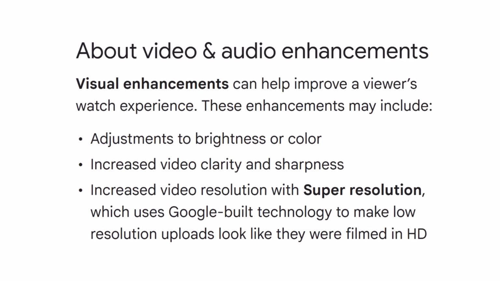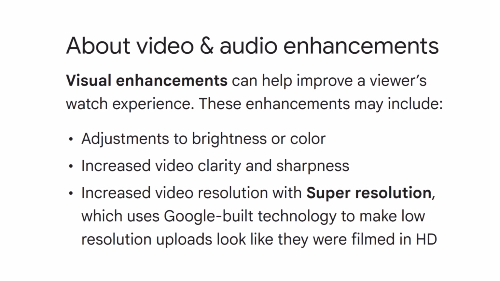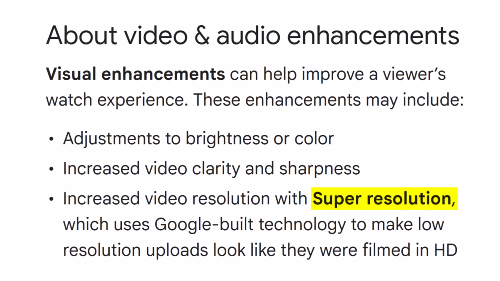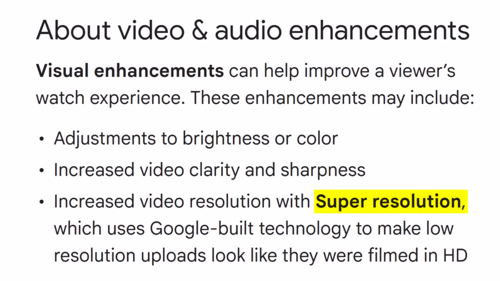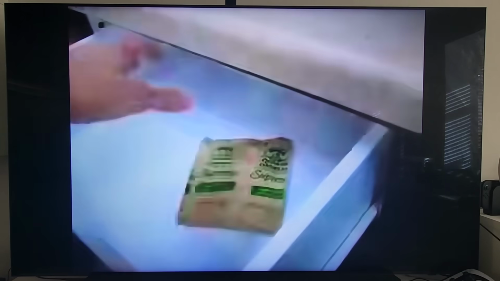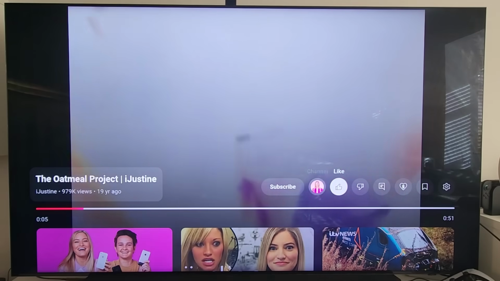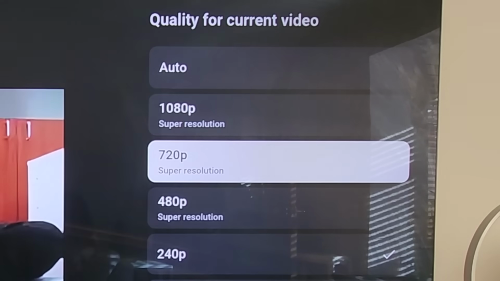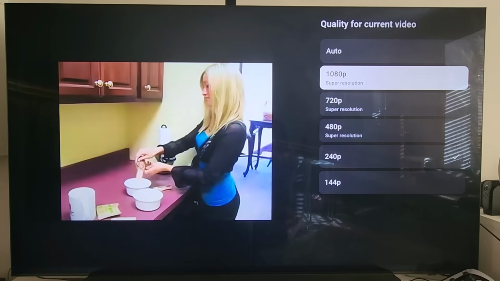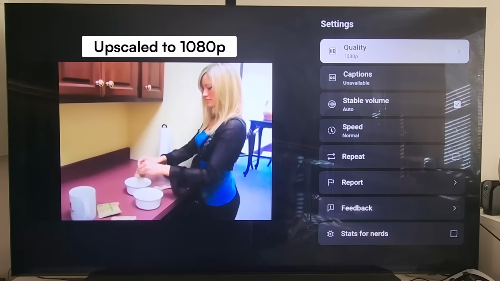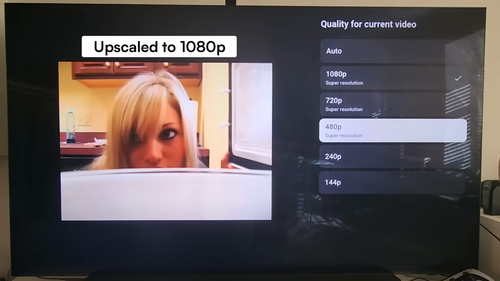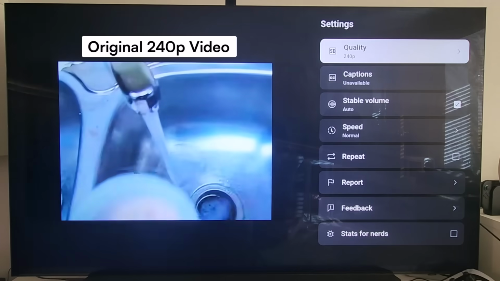In terms of visual enhancements, it talks about adjusting the brightness and color, increasing clarity and sharpness, and a specific mention of super resolution that will upscale videos to look like they were shot in HD. As an example, this iJustine video filmed 19 years ago was shot in 240p. And through the YouTube settings, you can now upscale a video to 1080p super resolution. I will confess that it's not that easy to see through a video recording of a 75-inch television, but there is some noticeable improvement in the sharpness of the video. And if I'm being honest, in this example, yeah, it simply does improve the quality of a video.